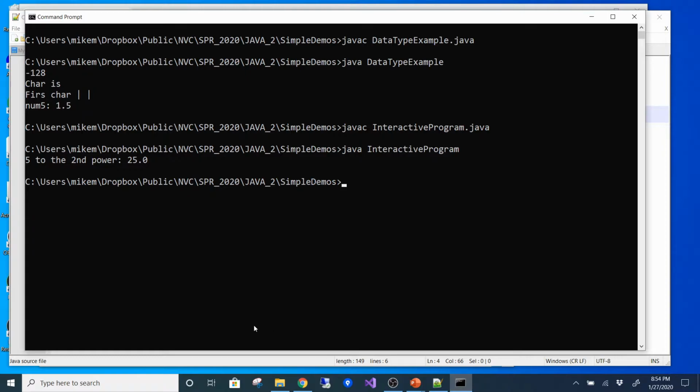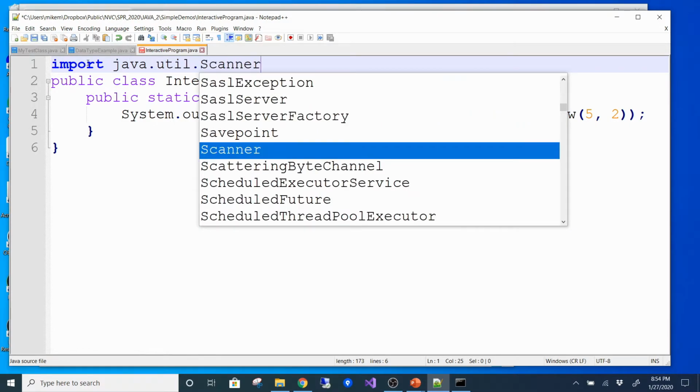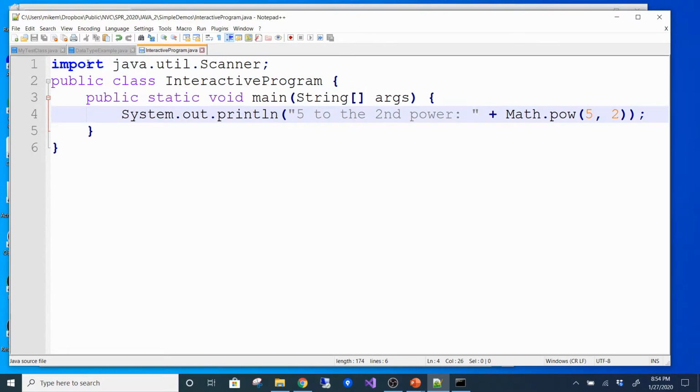Right, I get the result of 5 to the second power. All right, but there are some classes that live in different packages. If we want to use them, we have to import them. So up top, we have import statements. You have to know what package the class that we want to use lives in. The Scanner class lives in the util package, so java.util.